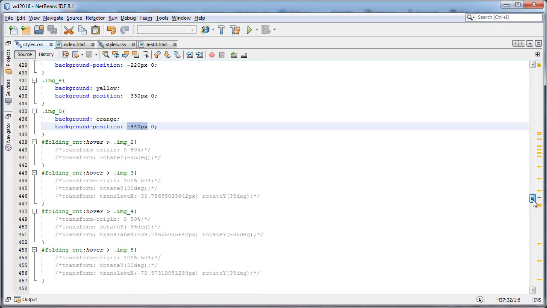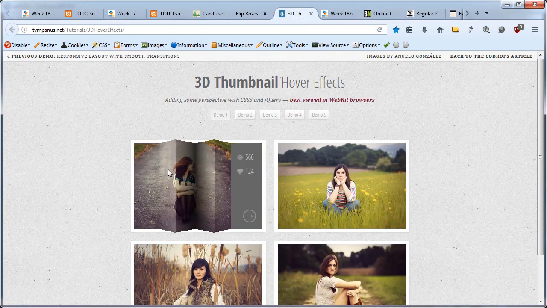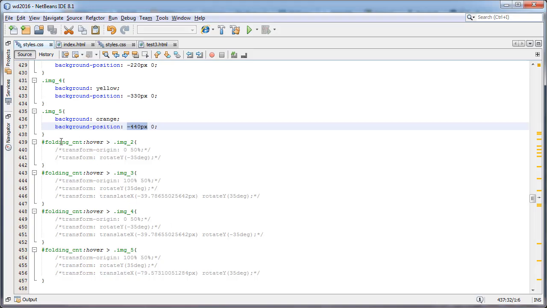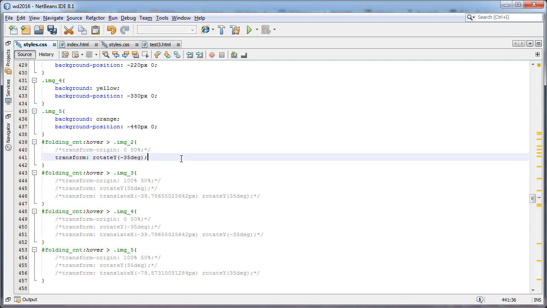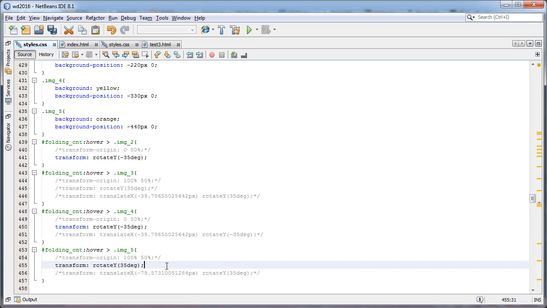Now let's go into that transformation on the y-axis. Let's use a degree value of 35, for example. The second element and the fourth one shall be rotated on the y-axis negative, the third one and the fifth one positive. So when the mouse hovers over the parent container box, the second image shall rotate negative, the fourth image shall also go negative on the y-axis, and the fifth and the third one shall go positive on the y-axis.